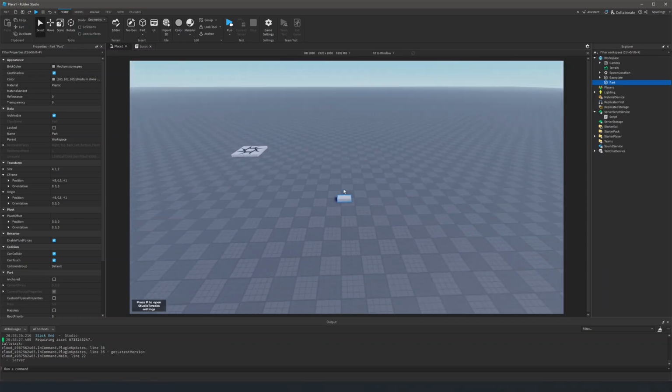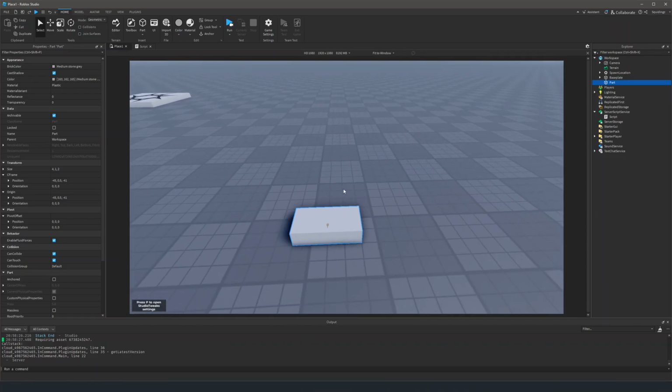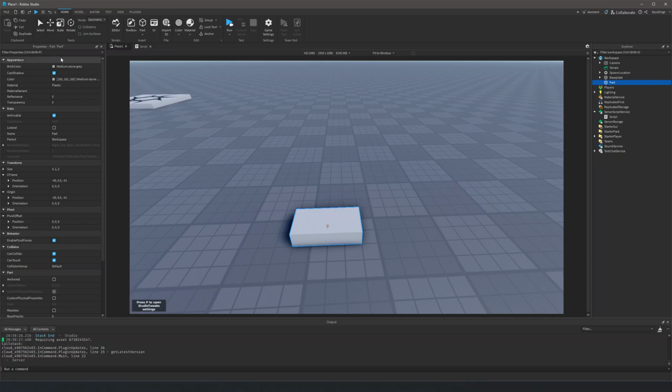Now, what can you do with this little part? Well, there's plenty of things you can do, but only four things that we are going to do today. Right, we've got select, move, scale, and rotate. And you can select these by pressing 1, 2, 3, and 4 on the keyboard. So I'm going to start by moving. You can use these arrows here to take it about the map.